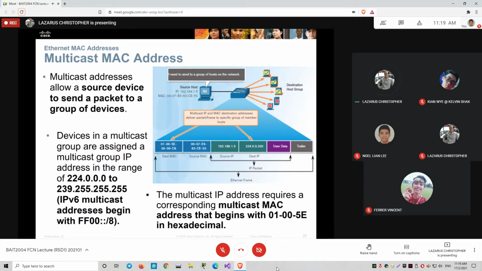So you can see there the range provided for multicast for both IP version 4 and IP version 6. We're going to look in more detail at their addresses later on when we go into their chapter. But for MAC address, a multicast MAC address begins with 01, 00, and 5E.